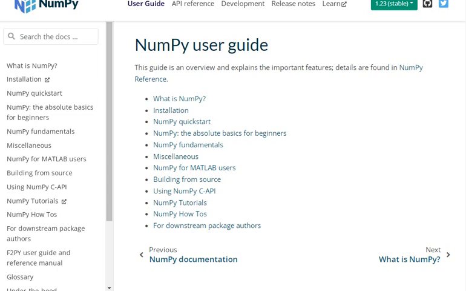In the previous class we discussed Python. If you don't have any idea about Python, you can watch my previous video. Today I am going to discuss NumPy in detail. This is very important. First I will give an overview and explain the important features of NumPy.